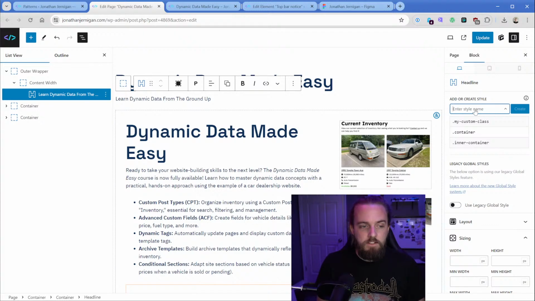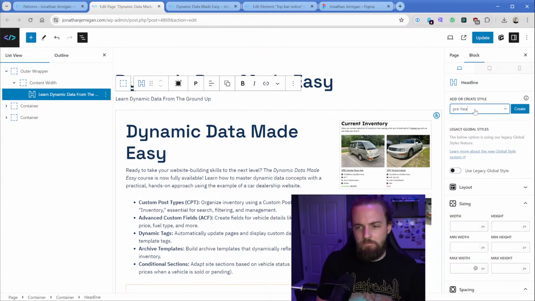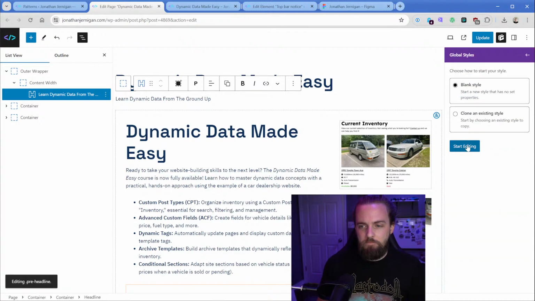Maybe not subheading. Like pre-heading, pre-headline. There you go. Thank you, Jake. I got there. Pre-headline. Yeah, boom, baby. Let's send it.